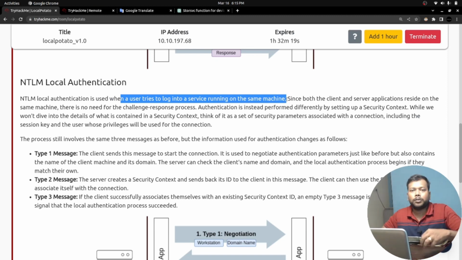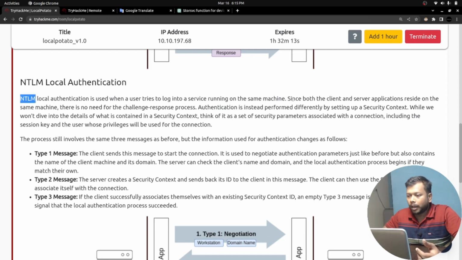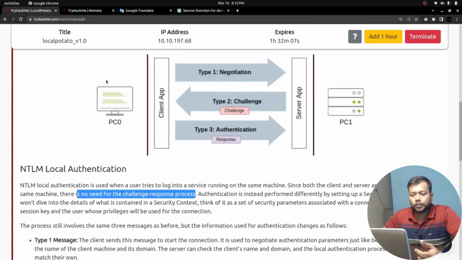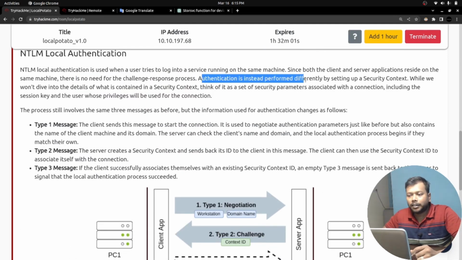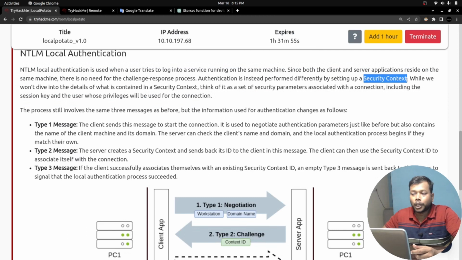When the user tries to log into a service that is running on the same machine, then it might be using NTLM authentication. Well, since both client and server applications reside on the same machine, there is no need for the challenge response process. So it is skipping this process. Instead, it is using a different thing. Authentication is instead performed differently by setting up a security context. So here the term is security context.